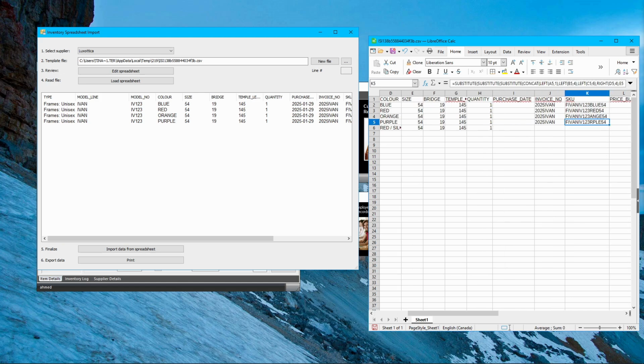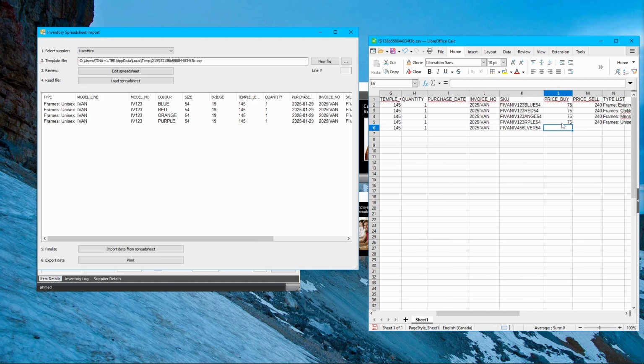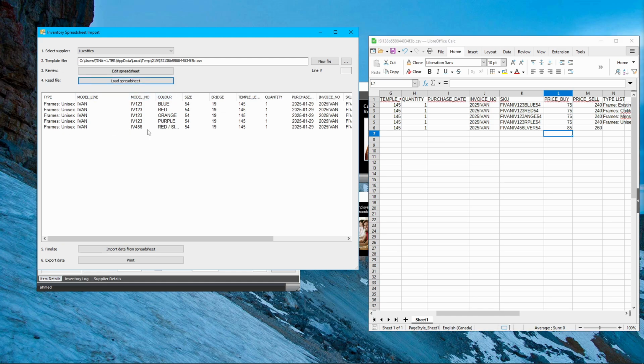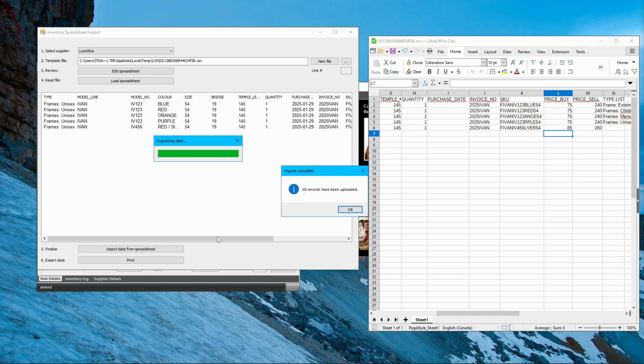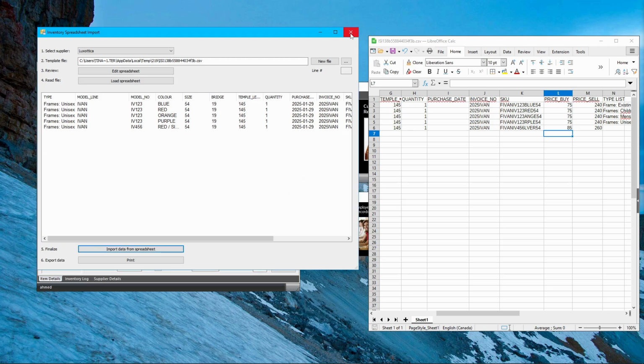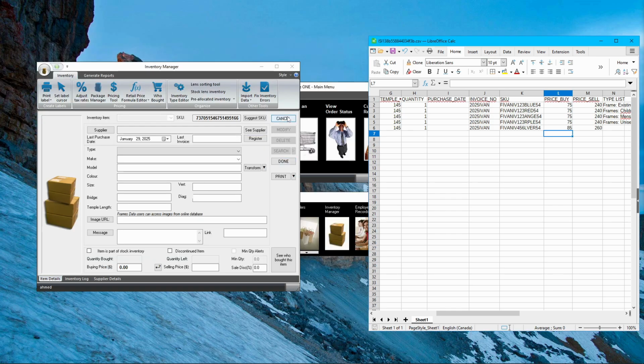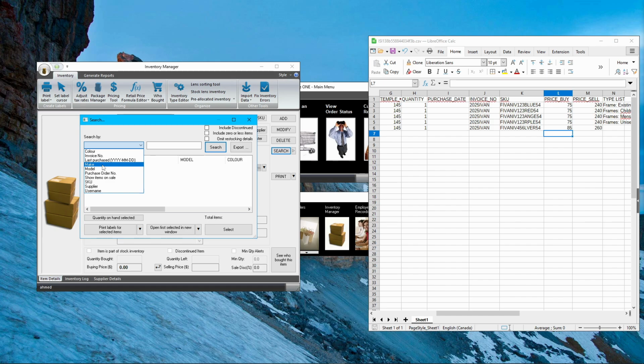I want to duplicate this down, of course, here. And let's suppose it's the same invoice number. And let's suppose our cost is a little bit different. And we want to duplicate this again. So if I click on Save and Load, you can see it populates the list below. So when I'm ready to import, I can just simply click on Import. And we're done. So if I go back to my inventory manager, and let's go and search by invoice number.